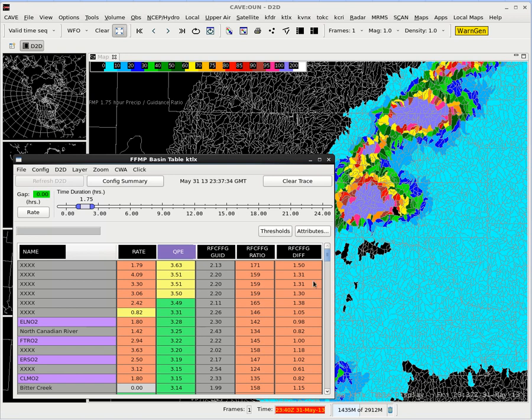Otherwise, you can use the attributes button, and you can add the ARIs in there, reconfigure some of the columns in here. And so I think this is a good introduction to the basics of the FFMP table, the horizontal displays and how to identify areas of flash flooding threat through the D2D.